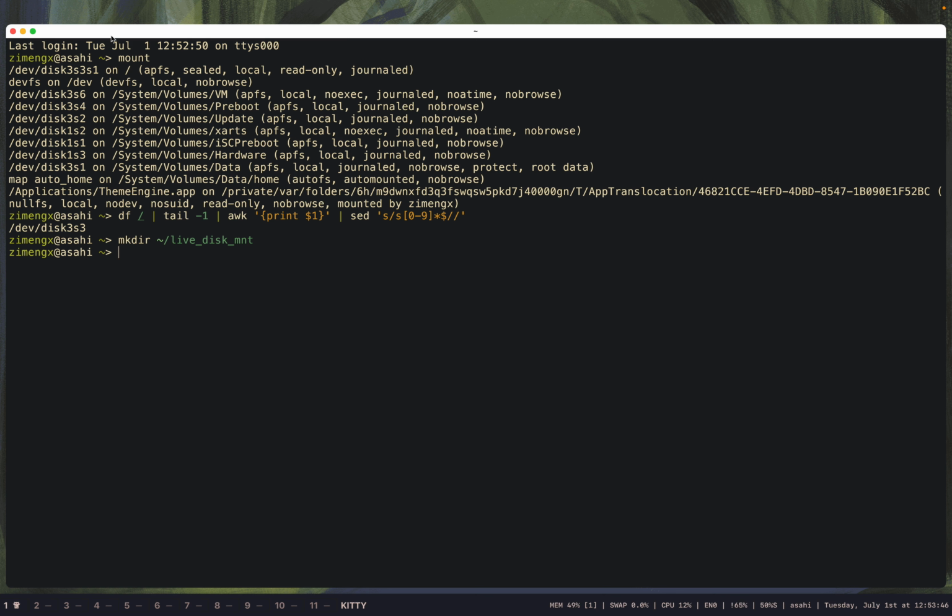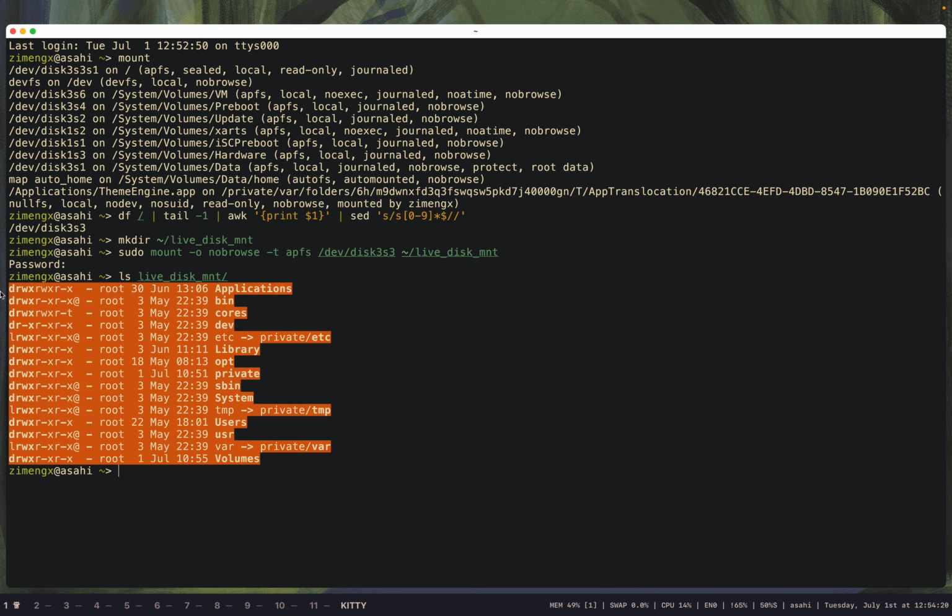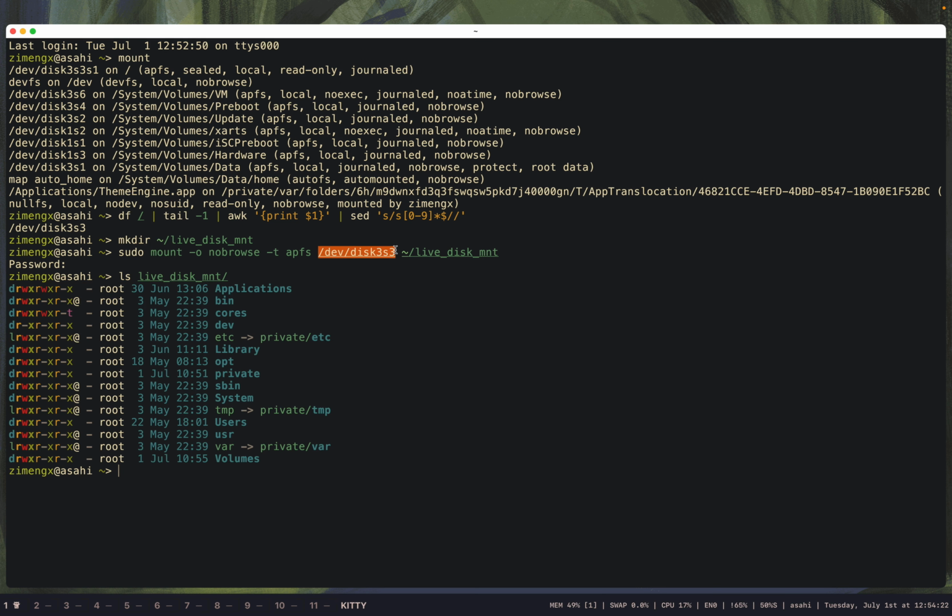Now we're going to mount the actual disk, which is /dev/disk3s3 on this location. So sudo mount, and then to specify the type of volume it is, /dev/disk3s3 live disk mount. And after this, you should have a copy of your disk mounted at the mount location. So if we ls live disk mount, you should see that we have the entire replica of the physical disk.